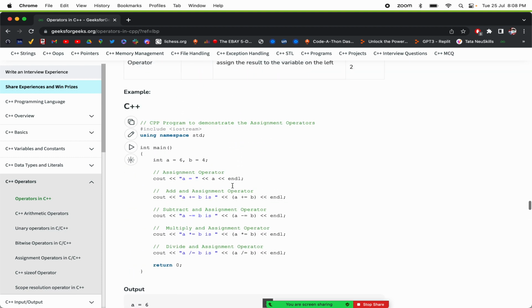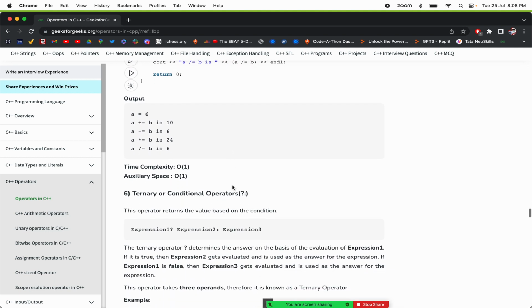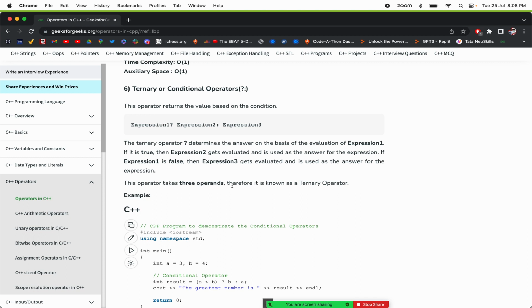So are all of these assignment operators clear? Yeah, they're clear.